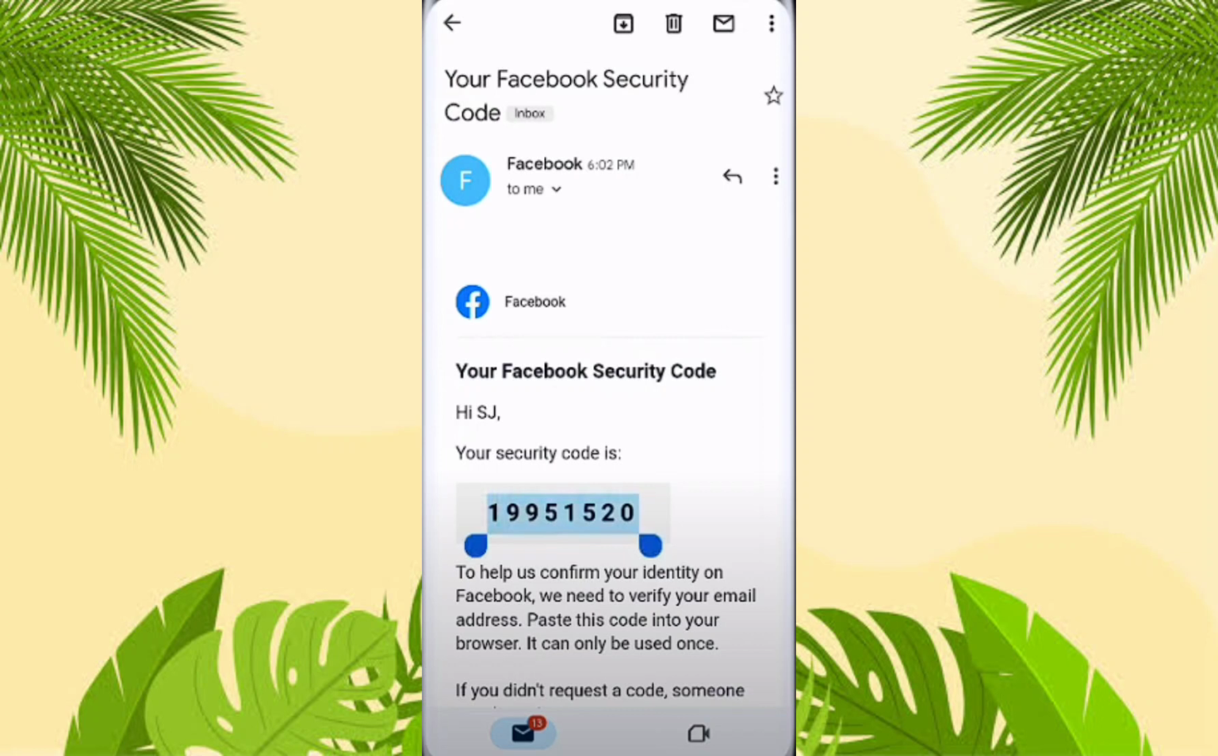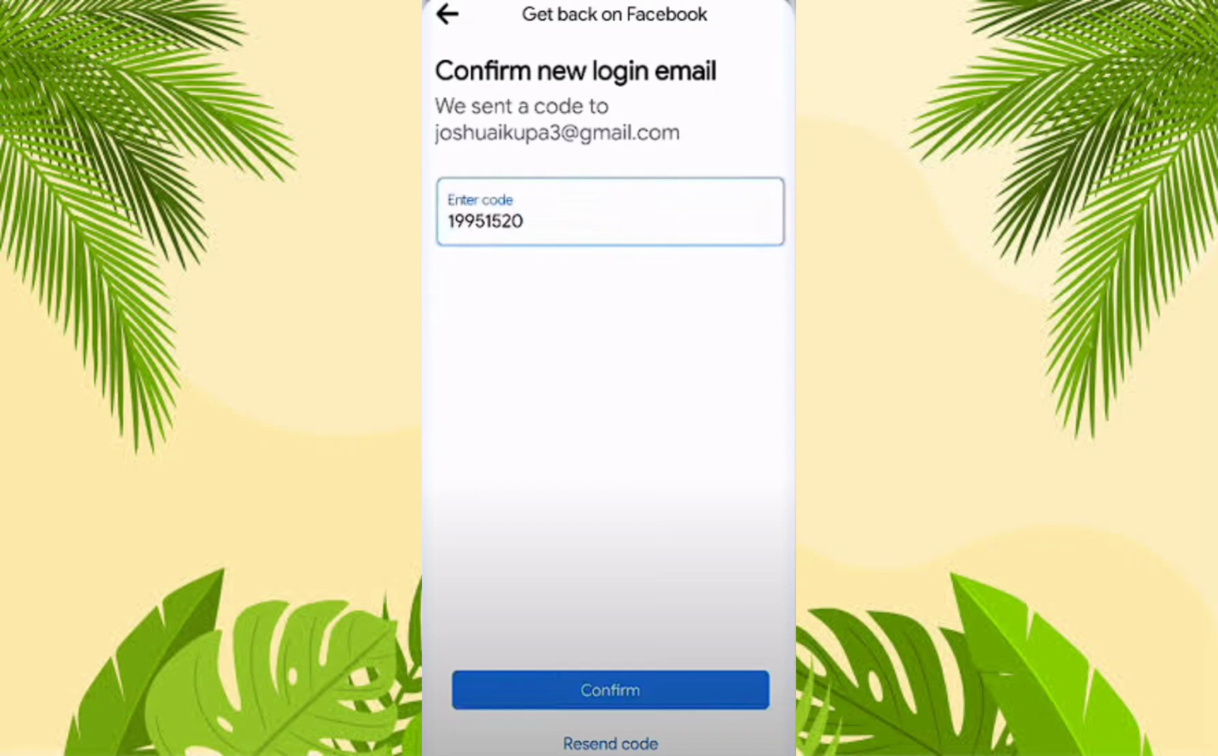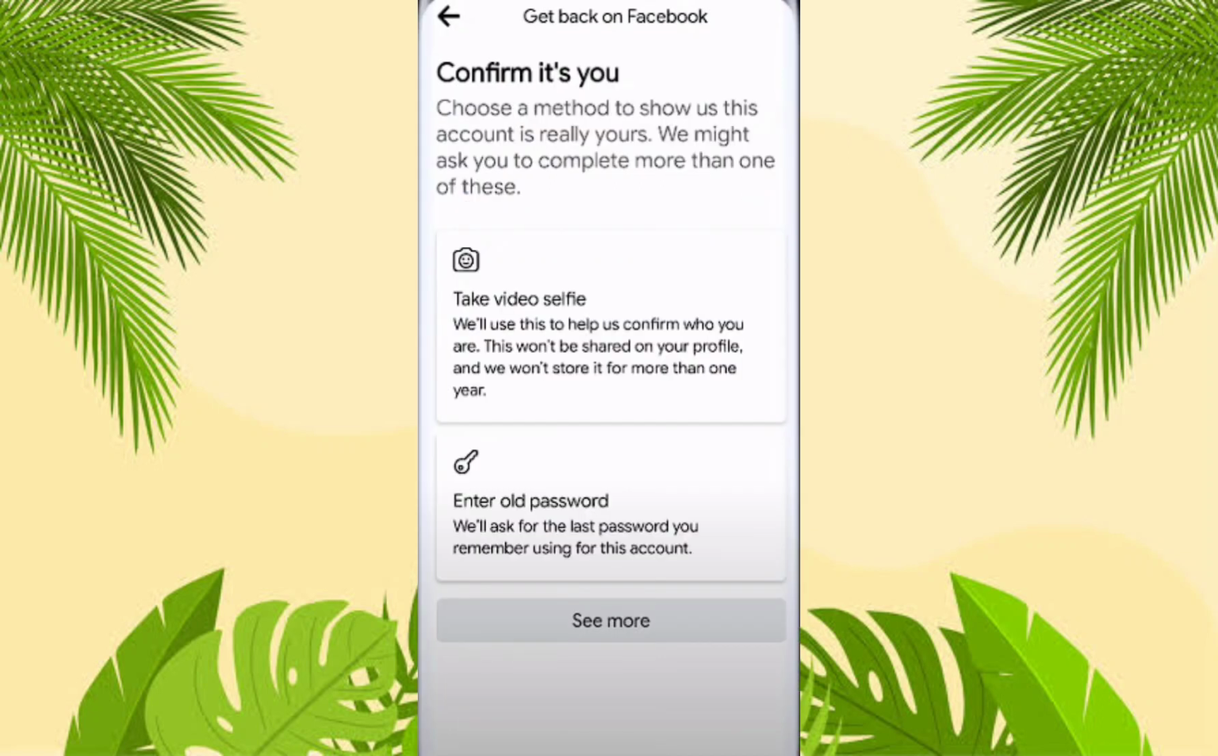Since you have requested a code, just check your email, and then you will see the code there that is sent by Facebook. And if you don't have the code, just request the code and they will send it to you. And of course, once you have the code already, just type in the code to confirm a new login email, since we don't have the previous login email anymore. Once you are sure of the code, just confirm it, or you can also resend the code if you haven't received it.